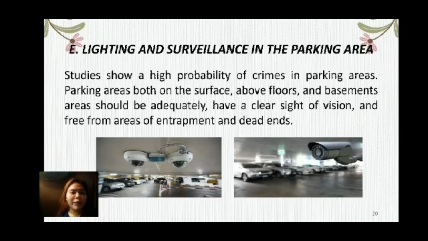So it is very important to have surveillance in the parking area, which is kanang this place is migaw jud siya, especially when there is a big possibility that a murder or crime will happen in that specific area.